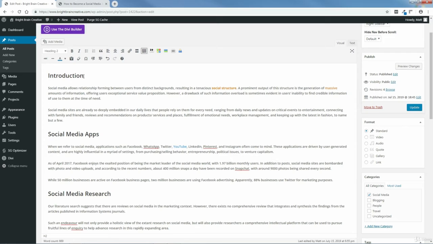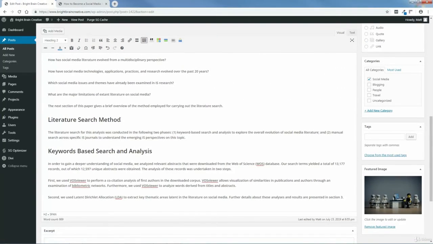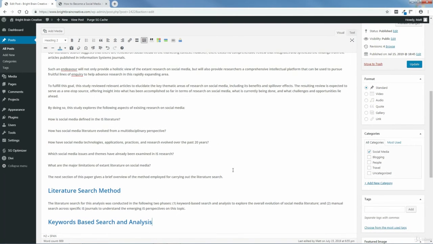So now all I have to do is highlight this and click the text color button, and it makes it blue. And I'll do that for the rest of these here. Perfect. Okay. Next one I want to do is I want to add a bullet list.